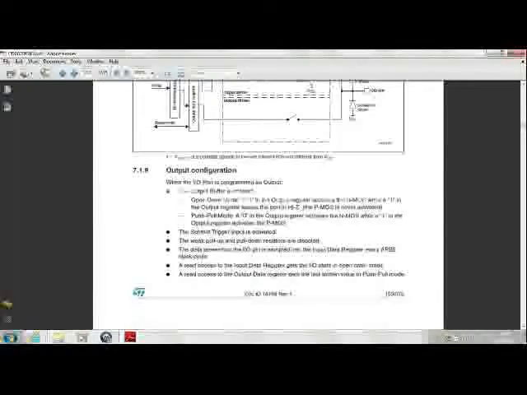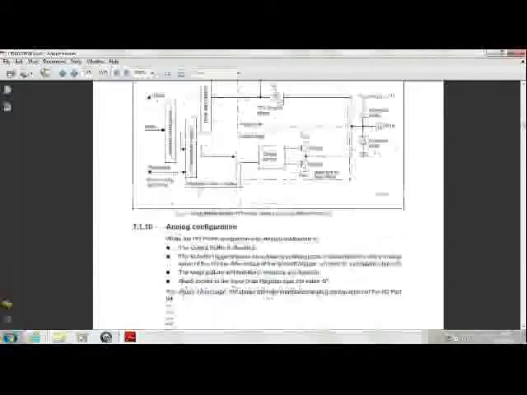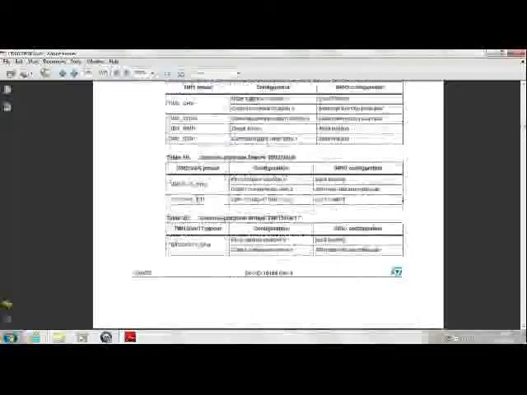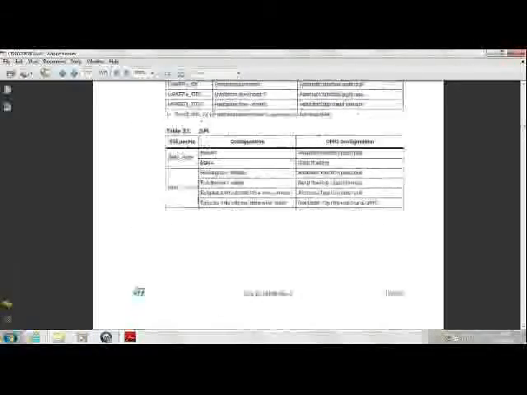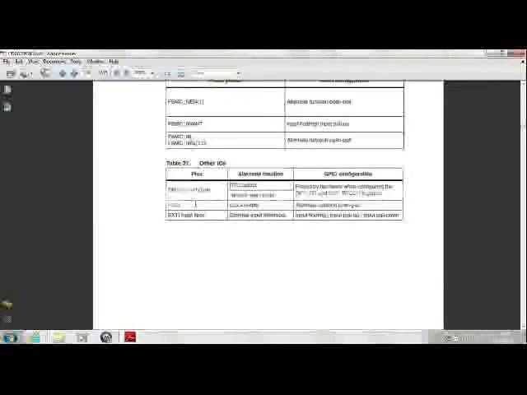We'll go directly to the GPIO part of it, that is the general purpose IO, because that is what is required for our programming right now. Just come down. These are the alternate functions that are available with your port pins. Just come down.